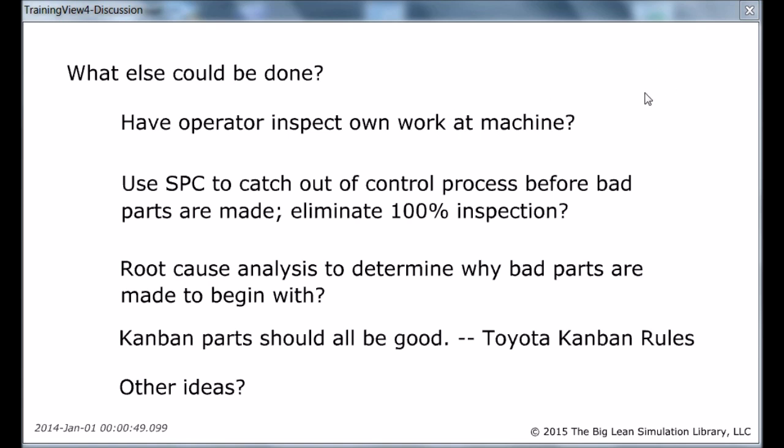Well, you could have the operator inspect his own work instead of waiting till he gets to the next machine. And one way to do that is to not do 100% inspection, but instead use statistical process control. And this way you could catch the bad parts before you make them. So instead of inspecting them afterwards, you inspect before you produce, and you could see, oh, my machine, this critical value is starting to get to the control limit. I know the process is going out of control. Very quickly I should start making adjustments. So you could use statistical process control to not make the bad parts.